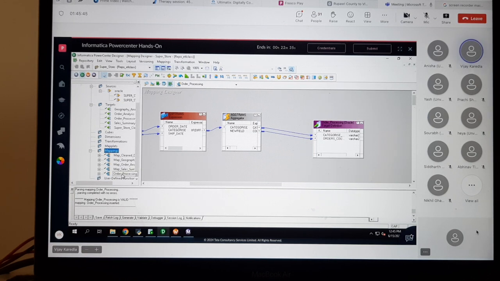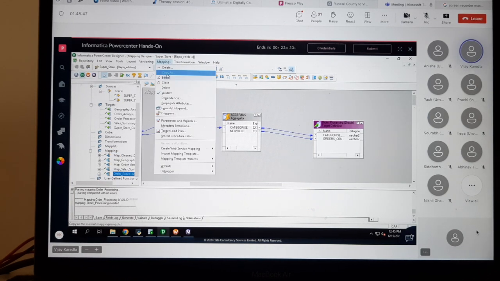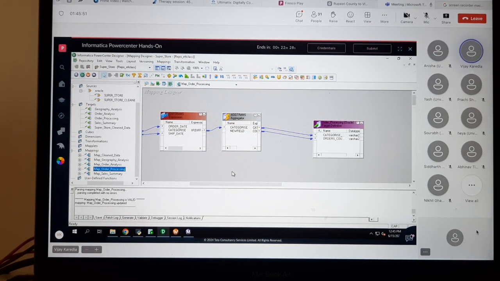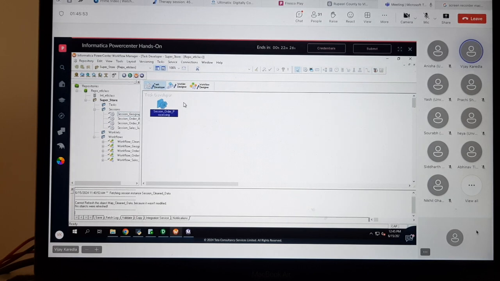So if you give the incorrect name, just click on it and edit. Click on OK and click on save. That's it. But for the workflow, it's different, like for the sessions. We can't. Naming is okay.